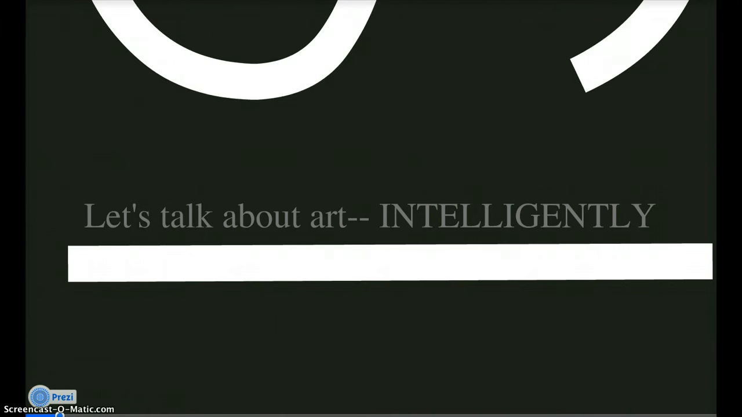So let's talk about how we can look at artwork intelligently. What kind of questions can we ask? How can we look at a piece and talk about the art elements and principles of design? And what do we need to know about the artist's background, the intention of the piece, and how successful is it? And then with that information, with that context, can we make a judgment on the work?